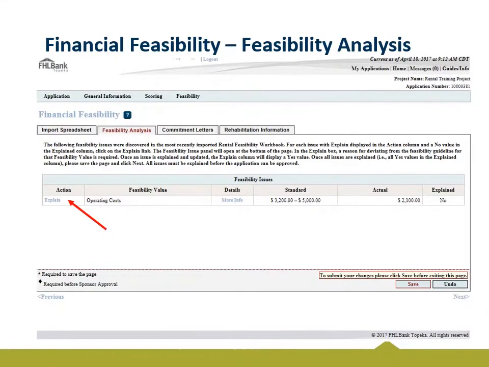Next, you'll move on to the Feasibility Analysis tab. You'll have to explain if there are guideline violations for any guidelines that are checked in the system. The system does not check all feasibility guidelines, so it's important to fully explain guideline violations on the last tab of the feasibility workbook. If you don't have any issues here, it means you are within guidelines for those guidelines checked by the system. Click Explain to enter your explanation needed for a guideline violation.